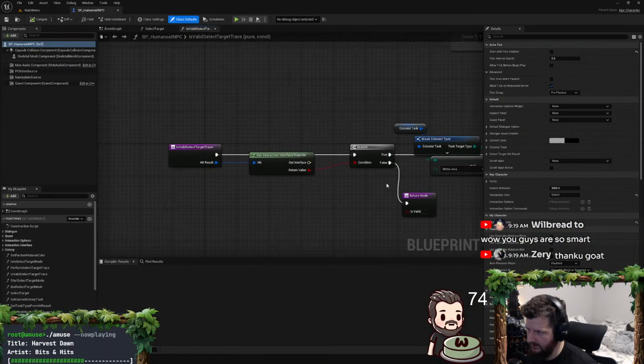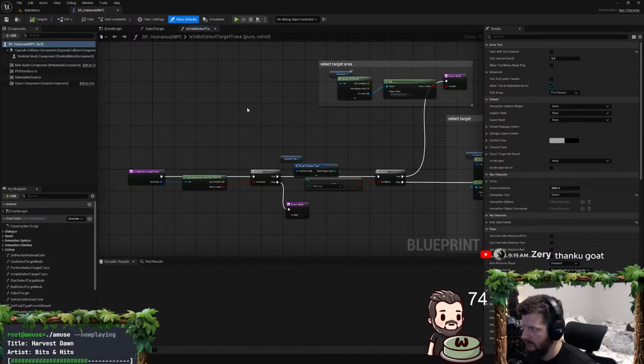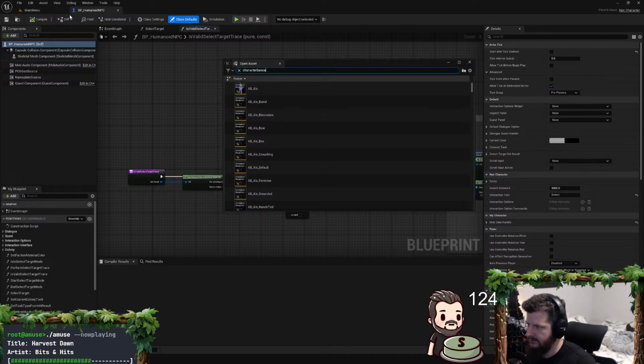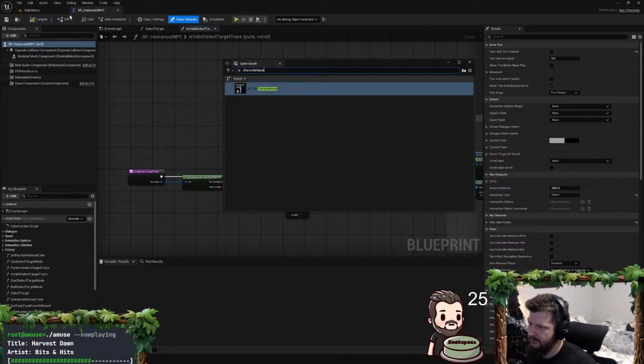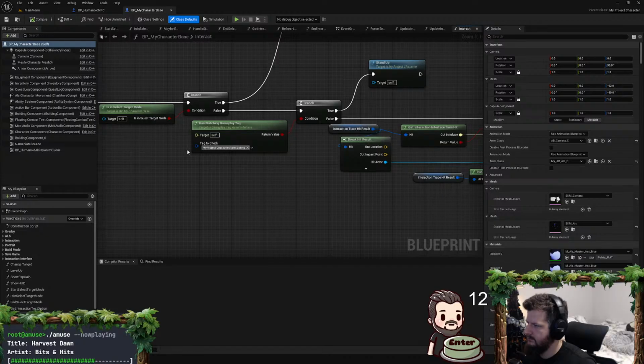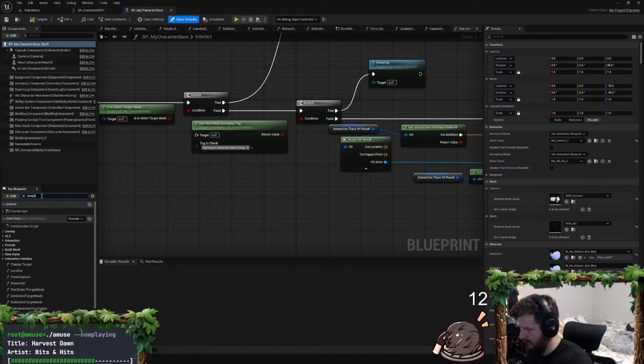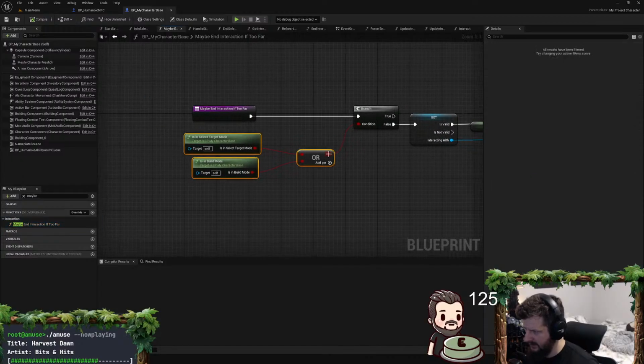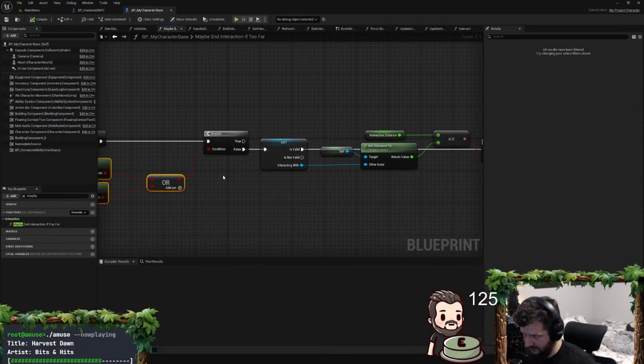I don't know why I stopped the game. I didn't need to do that. Okay, so maybe end interaction if too far. That would be in my character base. Maybe end interaction if too far. You should be in select target mode. Why is that doing anything?